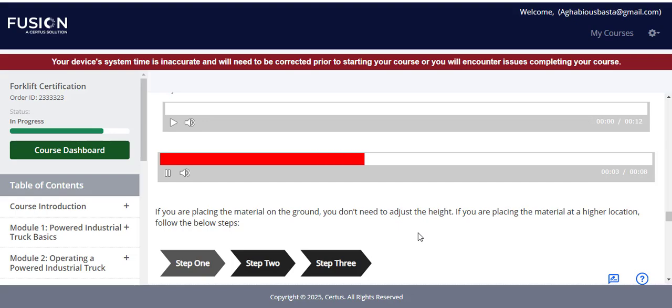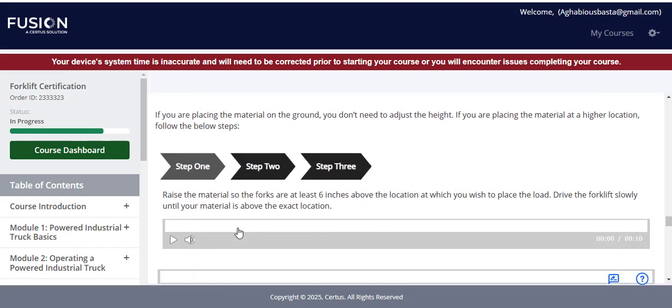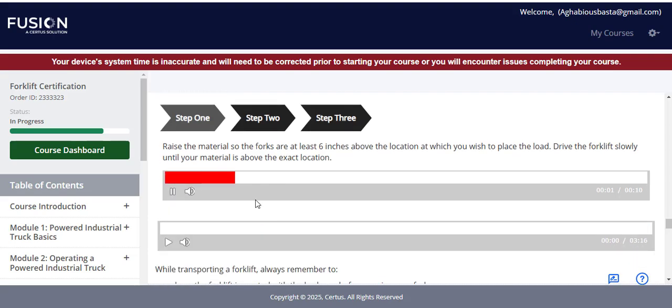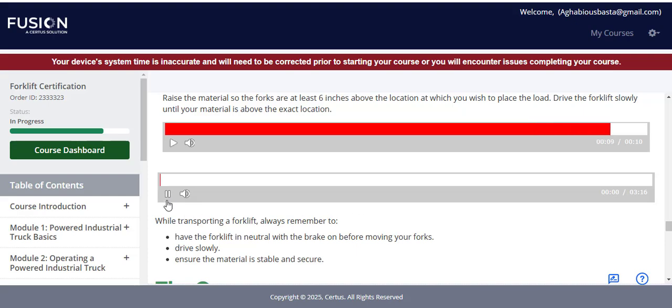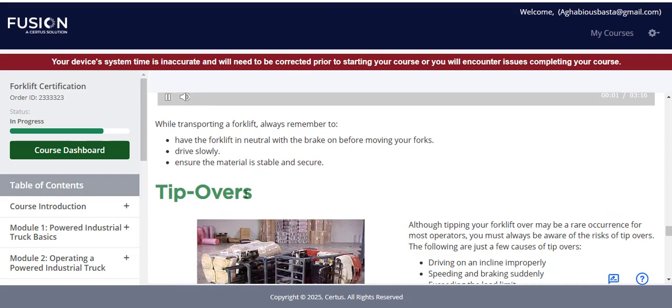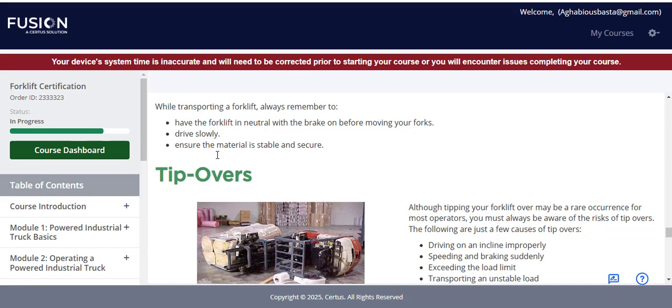1. Raise the material so the forks are at least 6 inches above the location at which you wish to place the load. Drive the forklift slowly until your material is above the exact location. While transporting a forklift, always remember to have the forklift in neutral with the brake on before moving your forks. Drive slowly. And ensure the material is stable and secure.